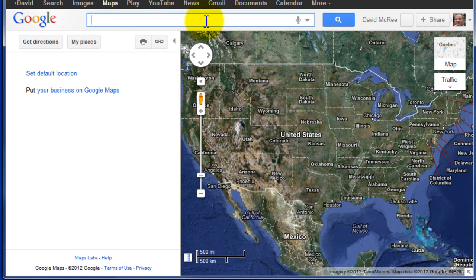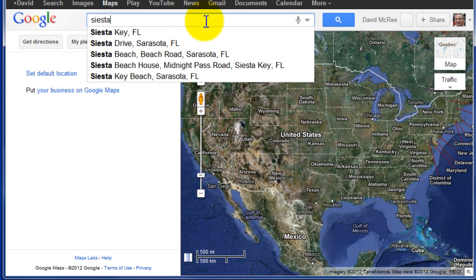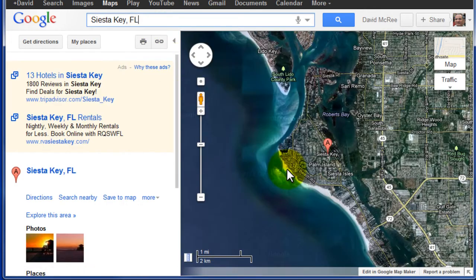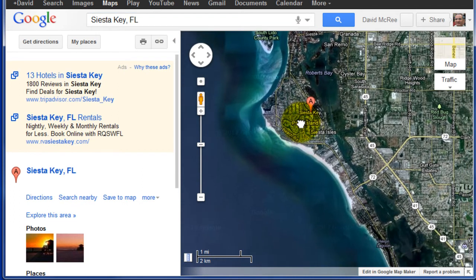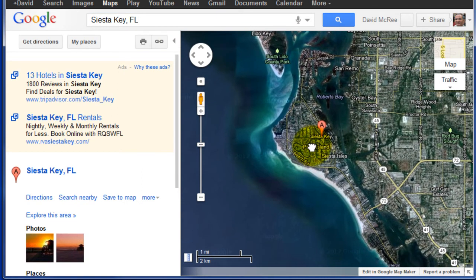Let's just say that we don't have a particular place in mind, but we're interested in Siesta Key, Florida. So we're going to type in Siesta Key, and you see it anticipates. So we're going to click on that. It's going to take us right to Siesta Key. We can drag around like this wherever we want to go.